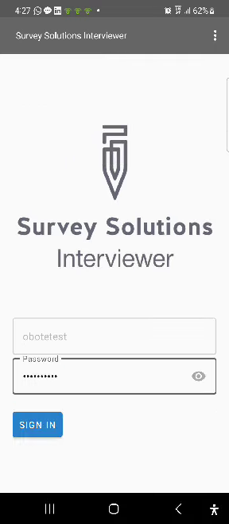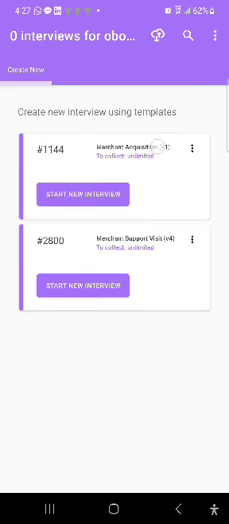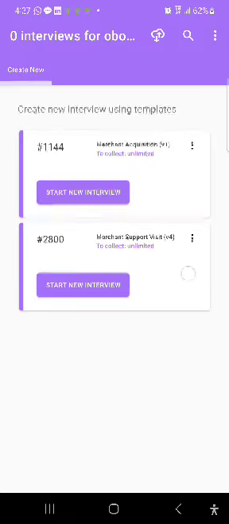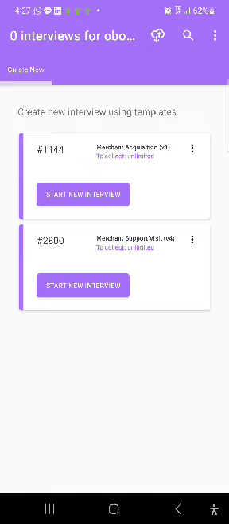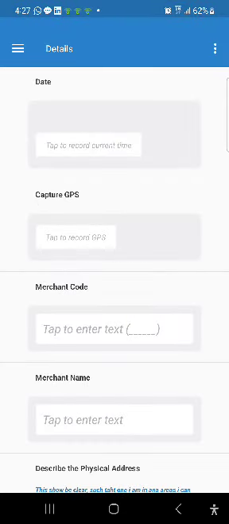Okay. So when you sign in, you'll be seeing at least one of these two. You have merchant acquisition, which is this one, but you don't use this one. For retention and reactivation, when we are dealing with the route plan, we are using merchant support visits. And so you click on start interview. It was merchant support visits V4.